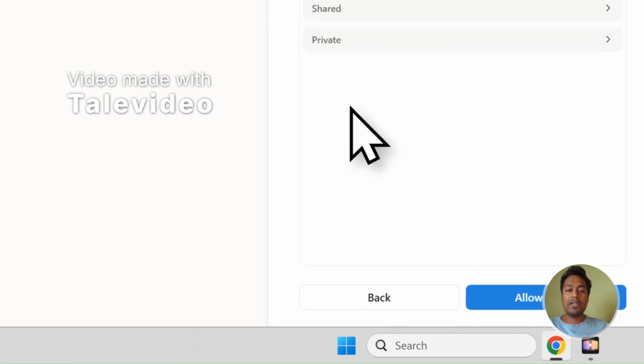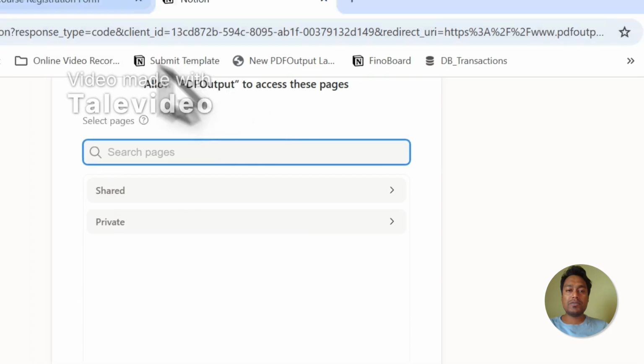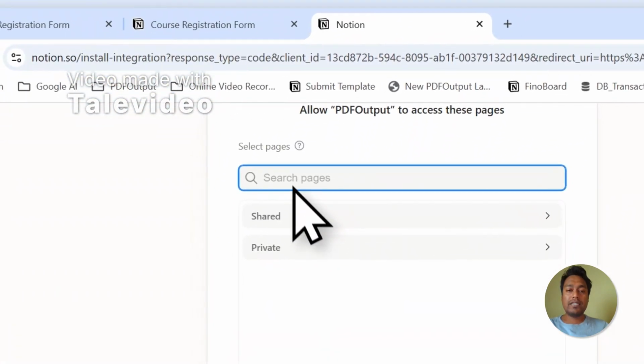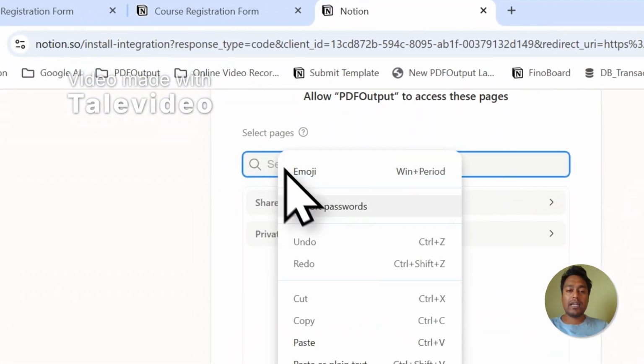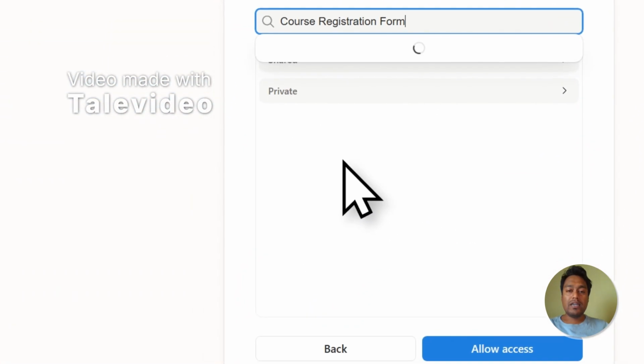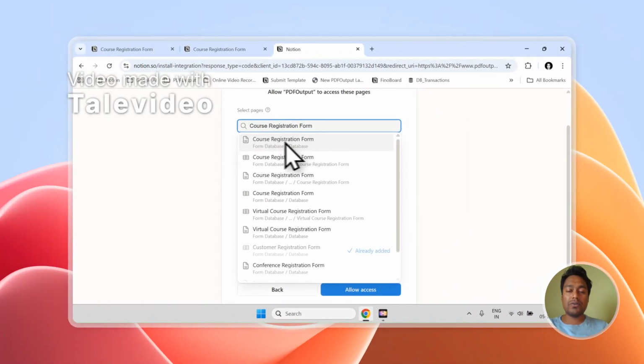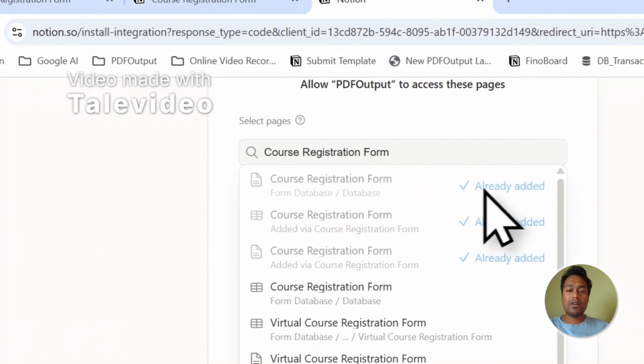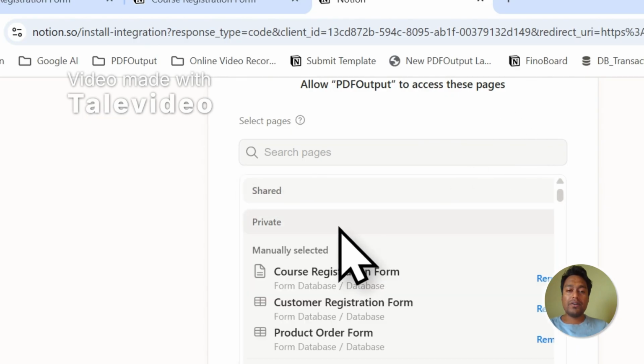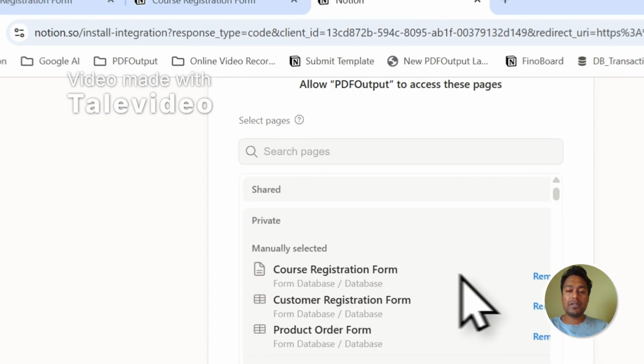Now here in this screen, you can add the database which you have just copied. So inside the search pages window, simply click and paste the database title. It will automatically show the database selection in the drop down. So you can just click on course registration form and it automatically adds the entire form for your use case. If you click on this drop down under private, you will be able to see the registration form appear over here.